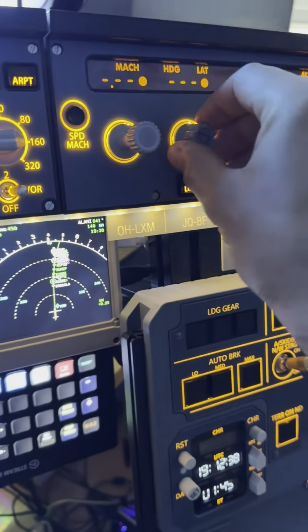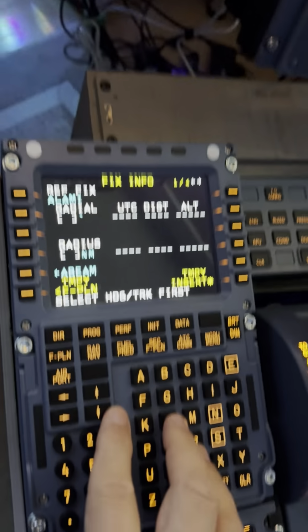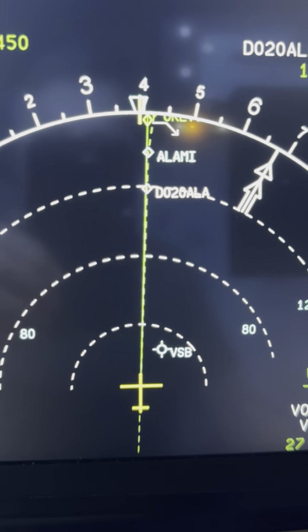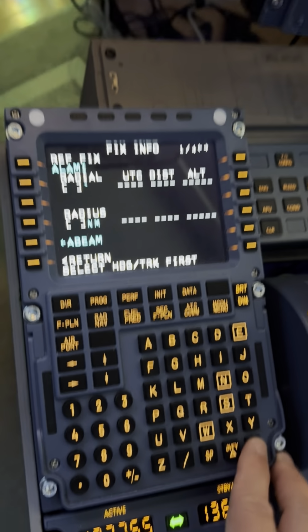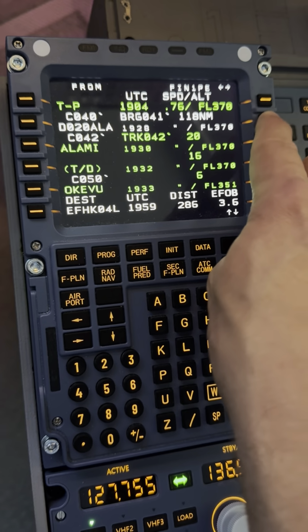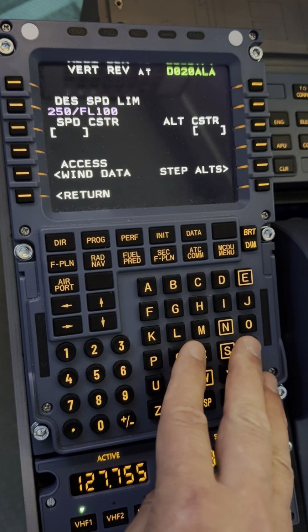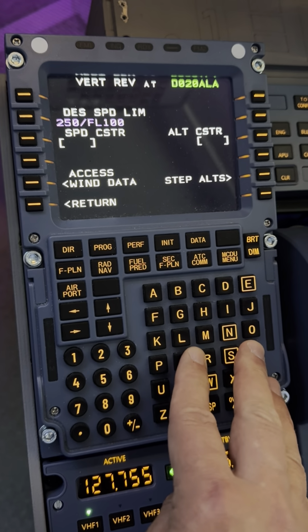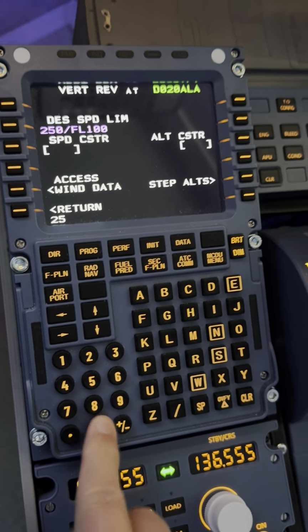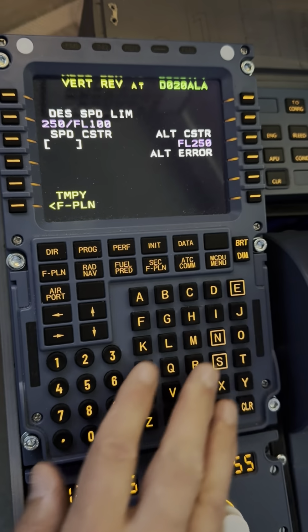So first we have to go to heading mode, and then we can insert this waypoint to the flight plan. And now that we have it there, it's possible to go to the vertical revision page, for example, and then let's say that they wanted us to be on flight level 250 or whatever at that point.